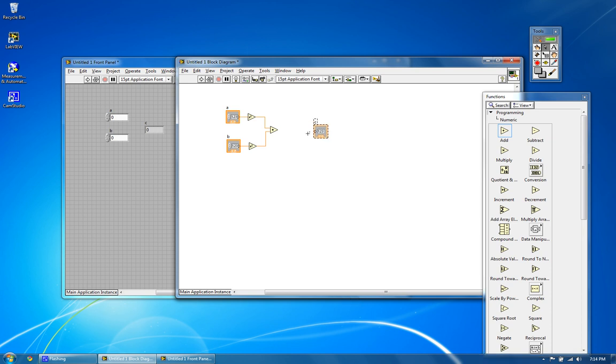Now we want to find the square root of that, which is this node. Drag that onto there. When close to there, it automatically connects. We align it and connect that to C. So this will dump the final output, this whole operation, to C.